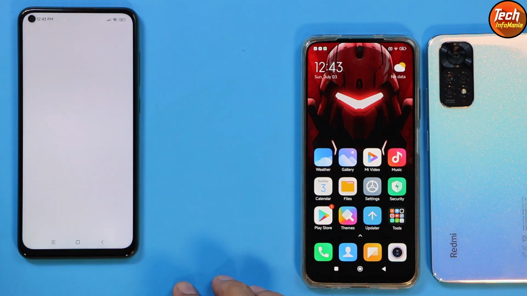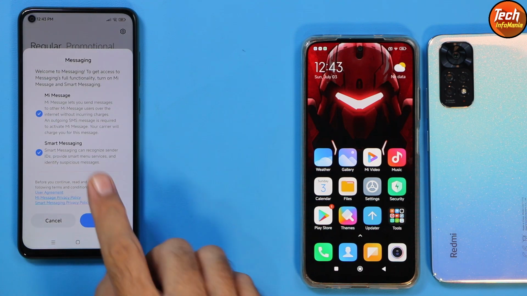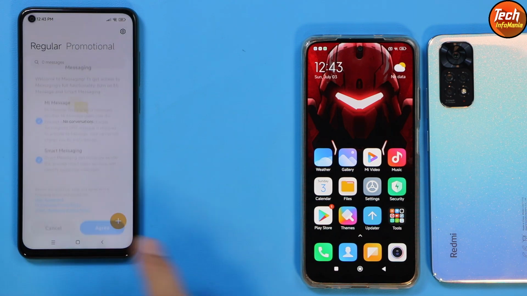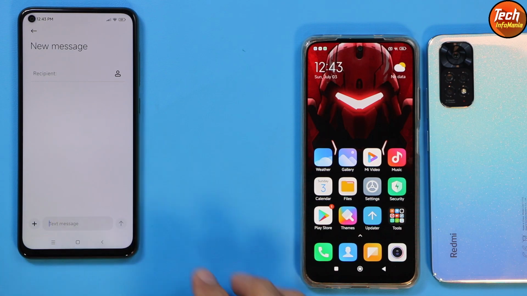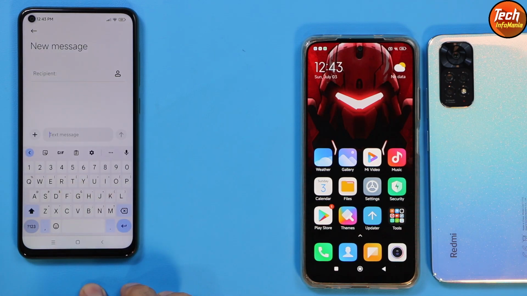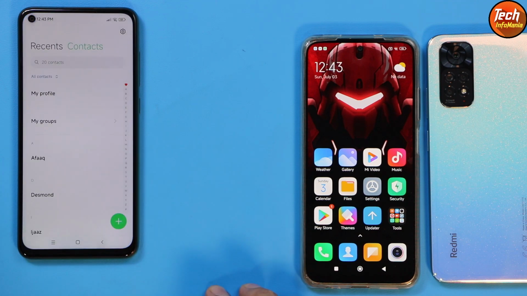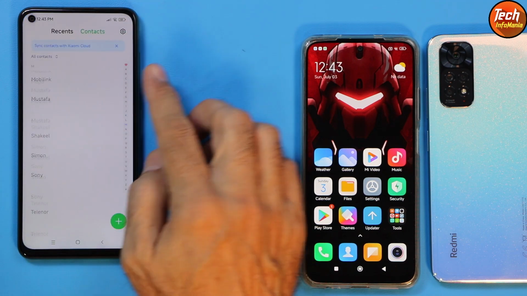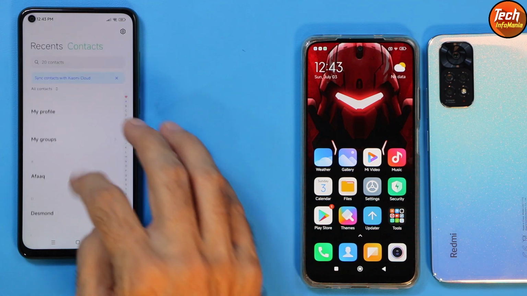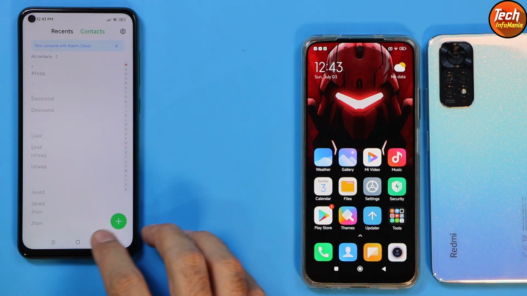We'll go to message application, tap cancel, and I will show the Google keyboard. Here we go, we got the Google keyboard now. Let me show first contacts. The contacts are synced or not. Yes, I got my contacts all on my Redmi Note 9 MIUI China ROM.